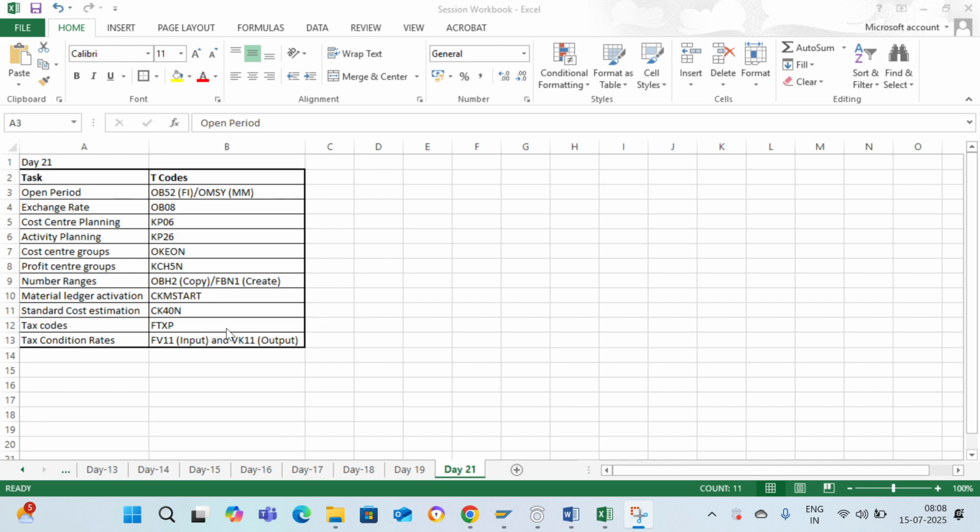So these are the 11 most important cutover activities which need to be done, which we have discussed today. Let us list those as: opening the period, maintaining the exchange rate, cost center planning, activity planning, creating the cost center and profit center groups, copying or creating the number ranges, activating the material ledger, making the standard cost estimation, and maintaining the tax codes and tax conditions.